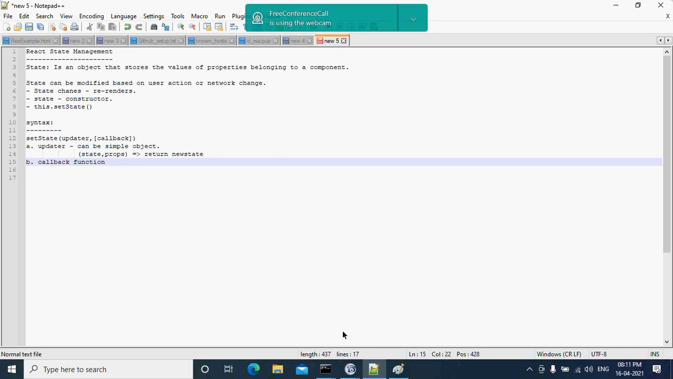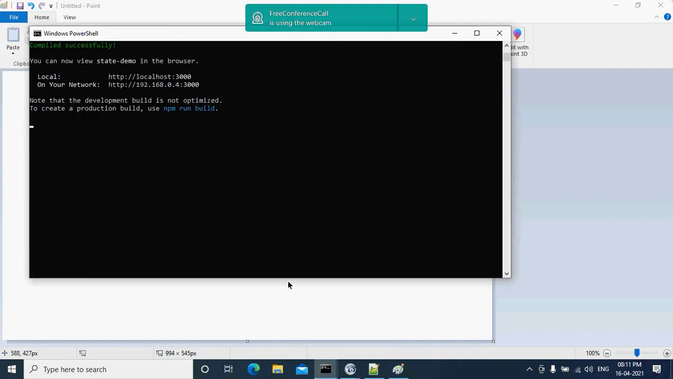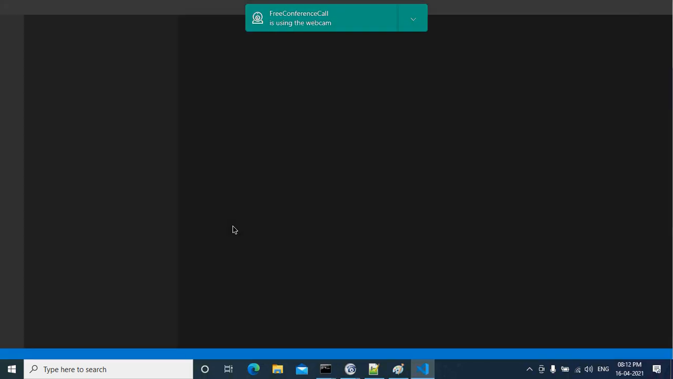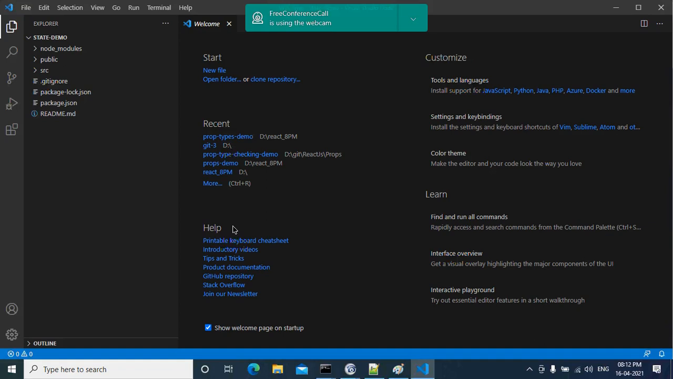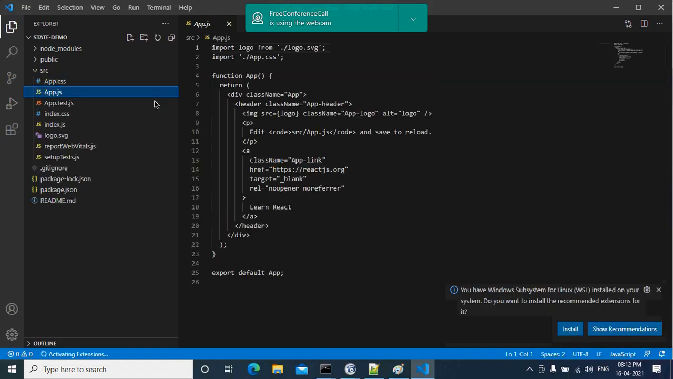Okay, so now we are going to see an example on the click me please. First I am going to create a project called state demo. I created it already. Let me open this project. Okay. Now in the app.js we have something called logo.